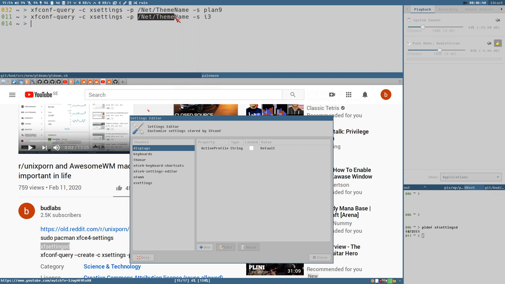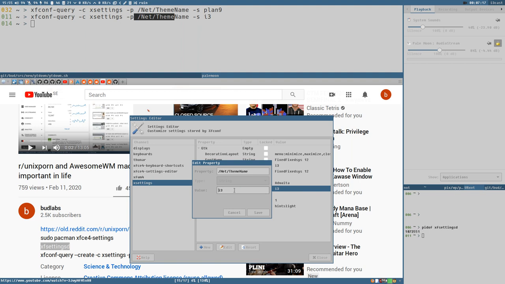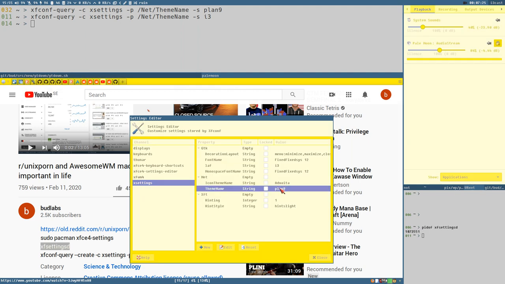Okay, and here we change theme. And we do that by setting the -p flag here with xfconf-query to the property /Net/ThemeName. And this property can be found here in the settings editor. Here we can see that Net/ThemeName. So this is the property responsible for the theme. I haven't really tested this, maybe I can edit it here even. If I do that, Plan 9, okay, yeah, it even works to edit these values and they apply.